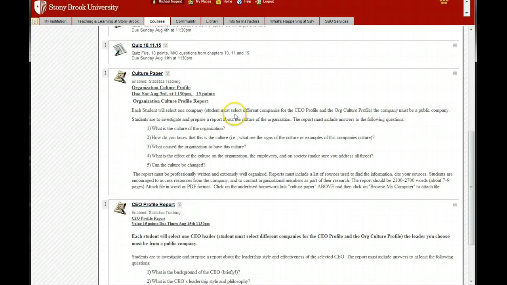Towards the end of the class, we have 2 papers. One is due on August 3rd, and that's the culture paper, where I want each student to select one company, and the company you select for the culture paper should be unique compared to the company or person you pick for the CEO profile. So they should be 2 different companies.